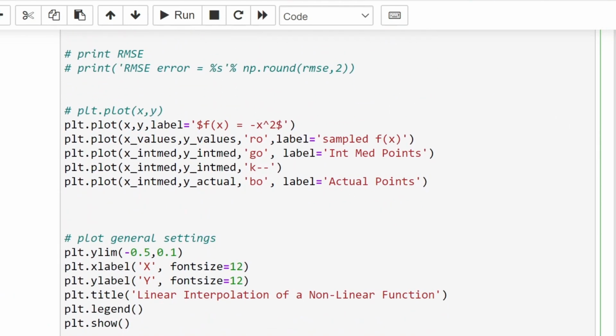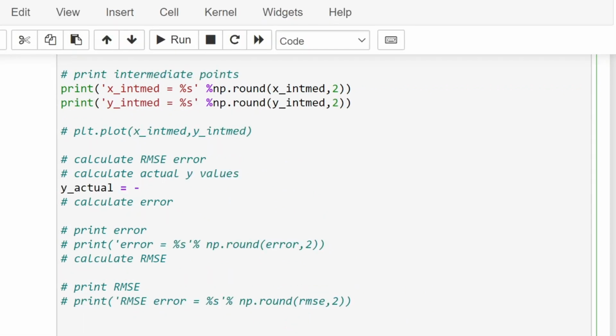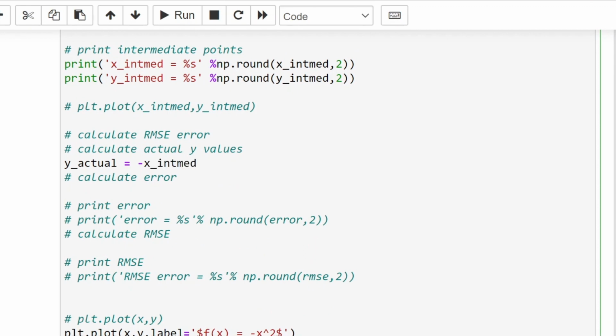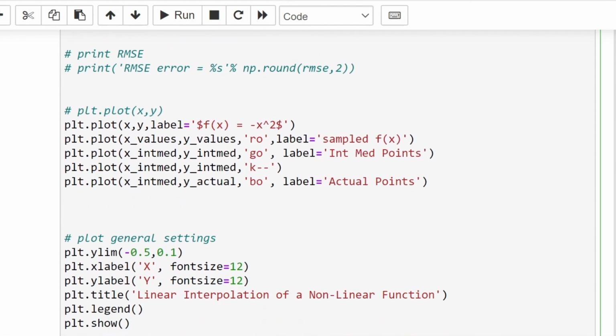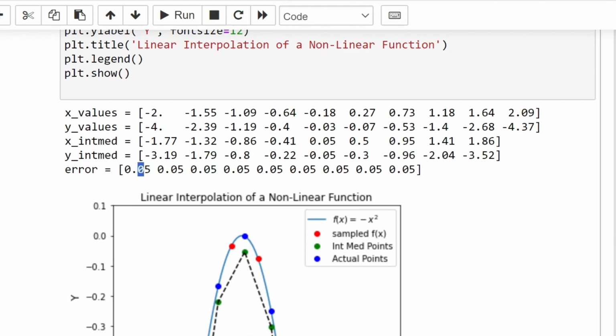So let's calculate that error. The actual value of y should have been, let's call it y actual, minus x intermediate value, the square of it. And the error is y actual minus what we obtained, y intermediate here. This is what we obtained by linear interpolation. So this is what is going to be the error. And let's just print this error. So you can see that for every point we are getting a rounded error of 0.05.